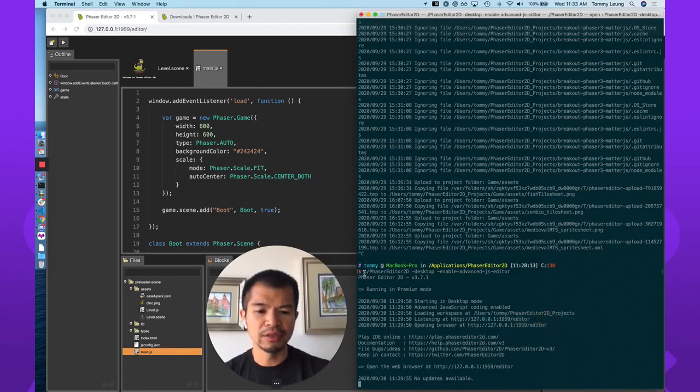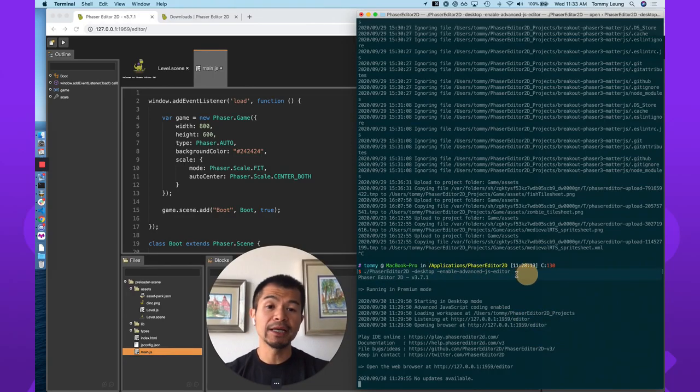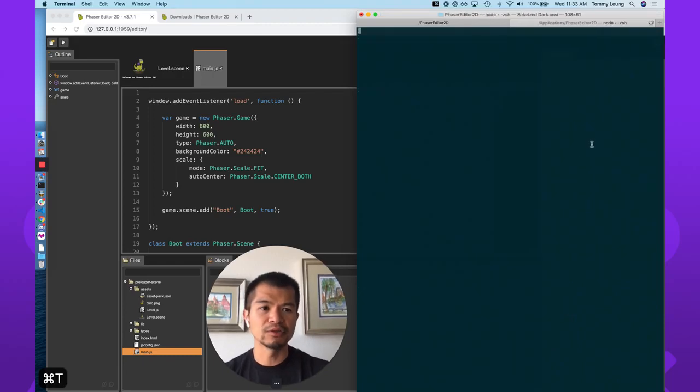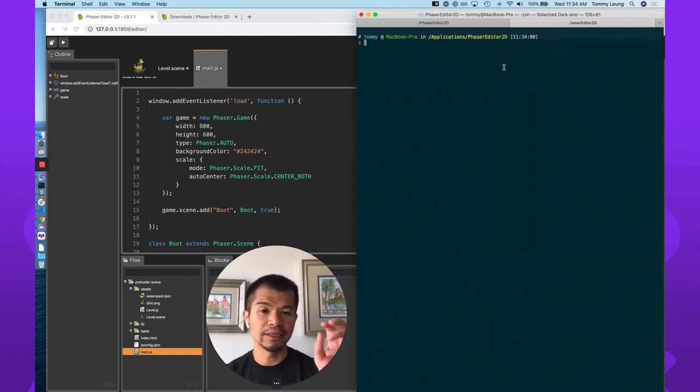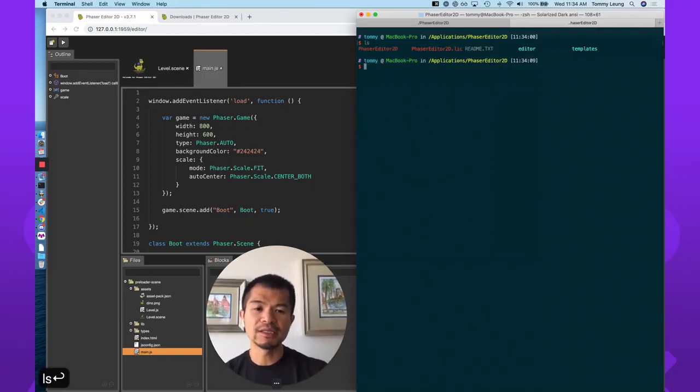And so you want to use this command here after you're already in the folder containing the Phaser Editor 2D executable. When you download that file, you can put it anywhere on your computer. I have it in the applications folder of the Mac. So let me just make a new terminal window here. I have the Phaser Editor 2D downloaded folder in the root applications folder on my Mac, and if you want to see everything in here, I've got the executable, that's this Phaser Editor 2D executable, and then a bunch of folders.